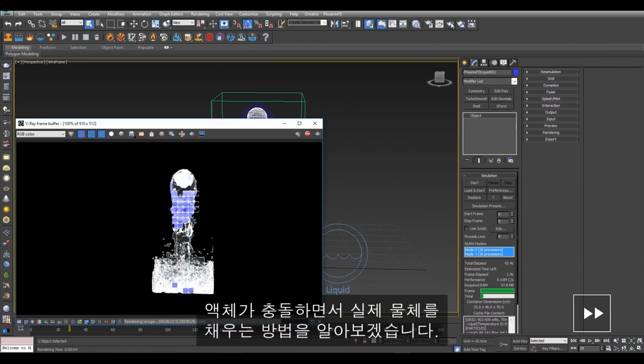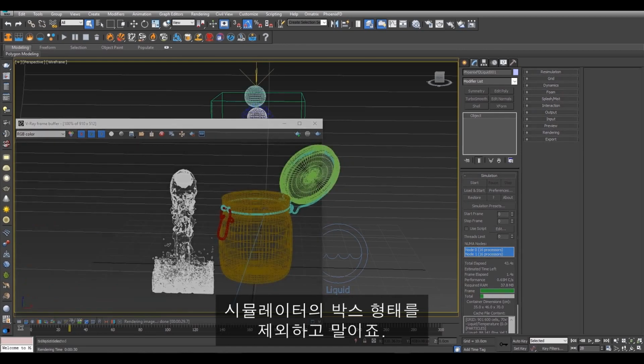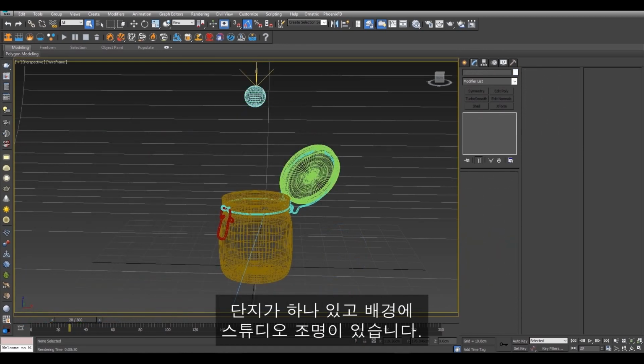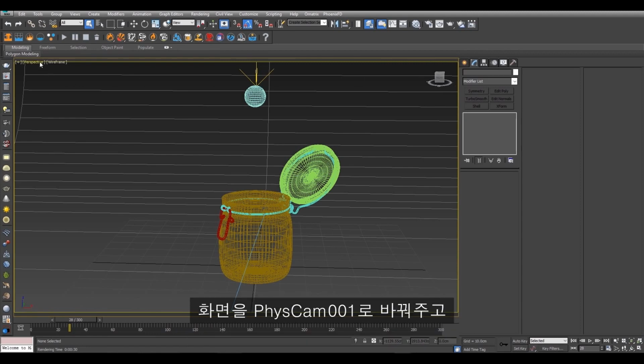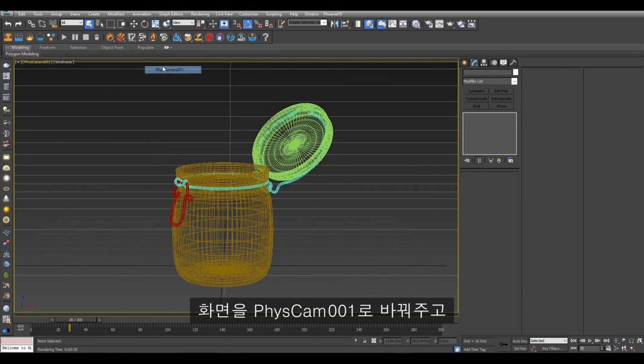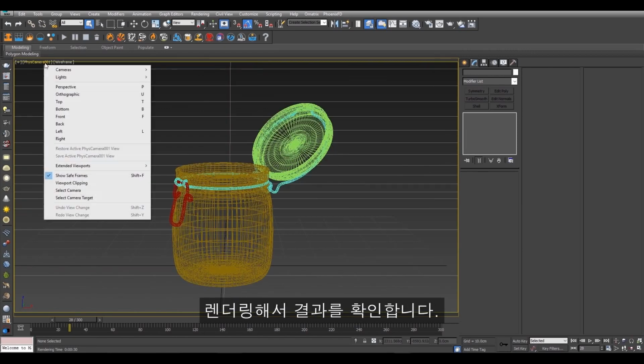Now, let's look at how to make this liquid collide with and fill an actual object rather than just the simulator's box shape. Here I have a scene with a jar in the studio lighting setup with a background. This file is provided in the tutorial's downloaded assets shown below. Switch your view to PhysCam 001 to see what we'll be rendering.